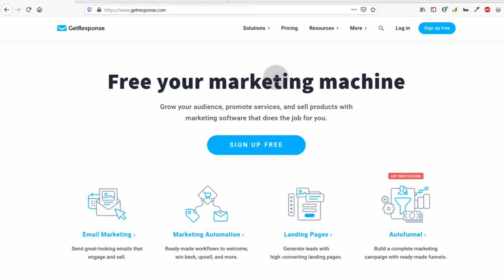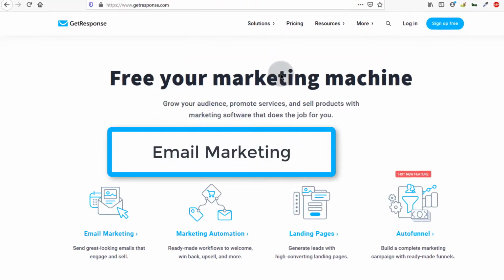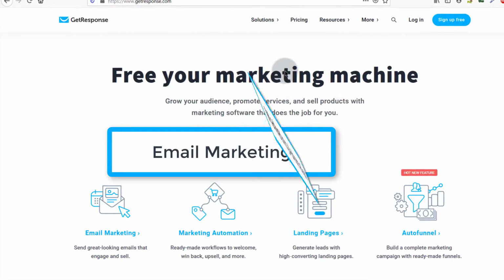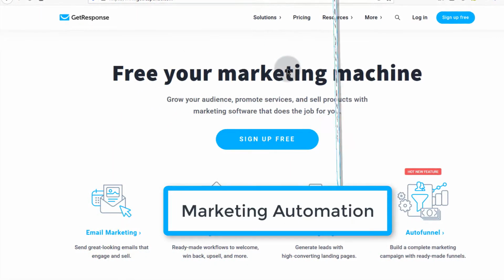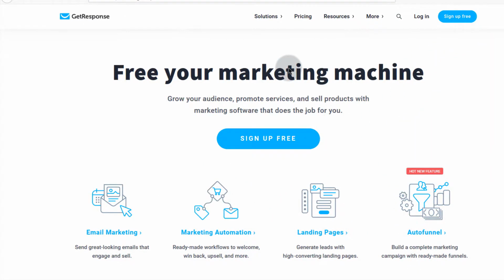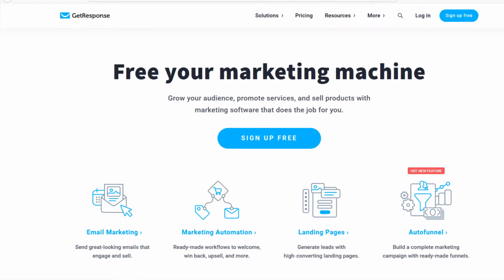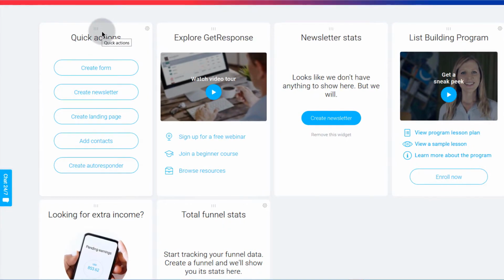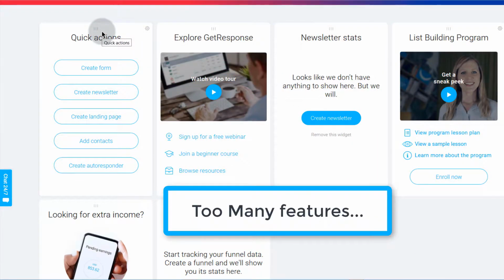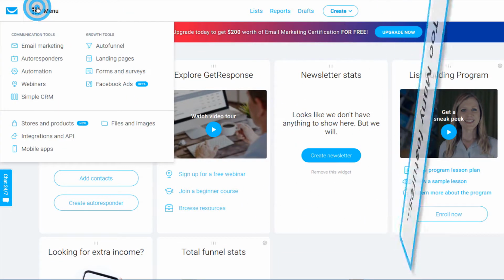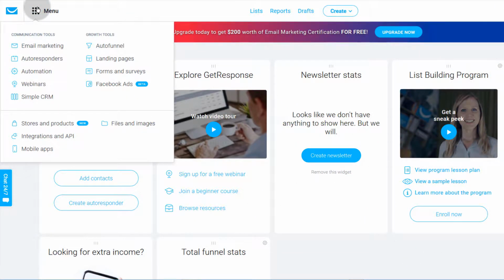So in this tutorial, you're going to learn how to use Getresponse for your email marketing and marketing automation features that are available in Getresponse. So maybe you've just created a new Getresponse account and you just feel inundated with all these features. You don't know where to start, you don't know what to do, and you may feel discouraged.